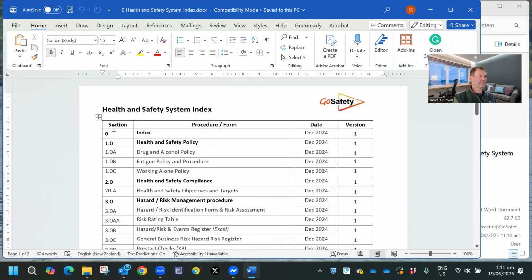So if you go up here, you can see this is the section, this is the procedure, this is the date the form or procedure was reviewed or created, and this is the version number. So you might find next year when you review the health and safety policy, you might make changes to it. So you'll put in the new date the changes were made, and then you'll put the new version number in.